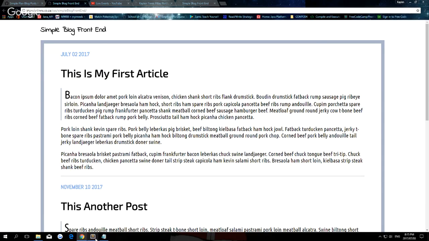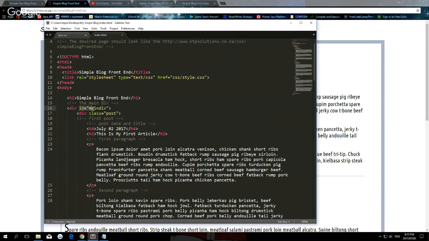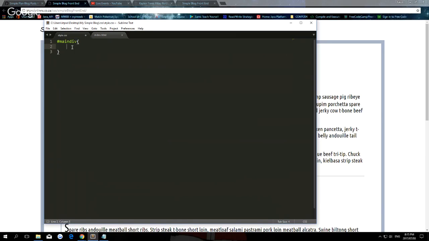So let's go over to Sublime Text. Let me take this out, and we're going to go to the main div, because that was the ID given to the main div. Remember, we can't change that, so we have to use their names. If you head on over here, you'll see that I added an ID to the main div called main div. So to style it, obviously, we have to use main div.